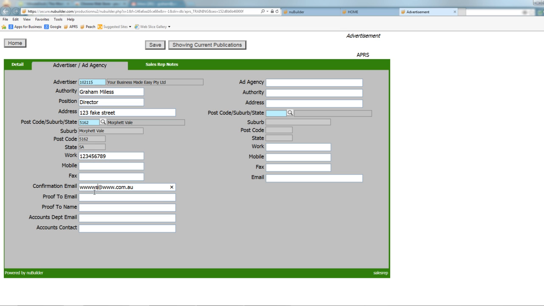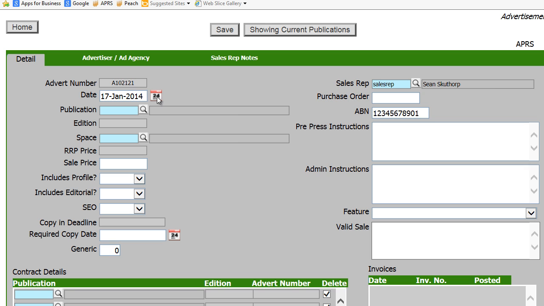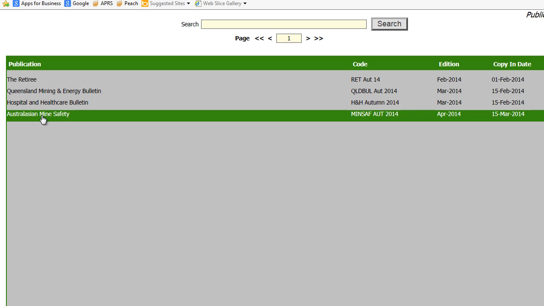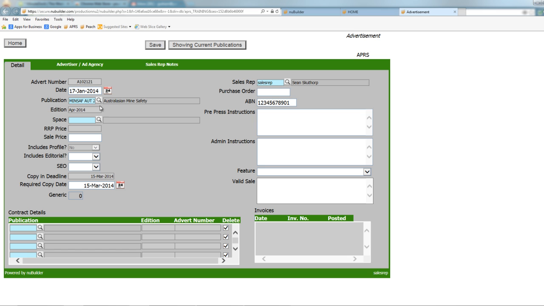Okay, I can leave that because everything will come to me anyway. Okay, so this is where you actually enter the sale. It defaults with today's date, which is usually the case. You can change it if you need to. Okay, blue field, so we look up. And we've only got a few in here, that's fine. I'll choose Mine Safety. Excellent, so it's looked up that.